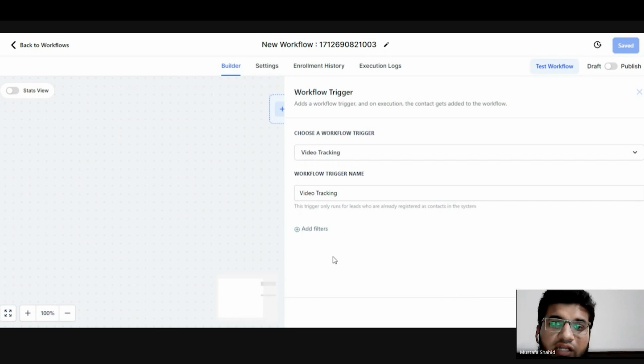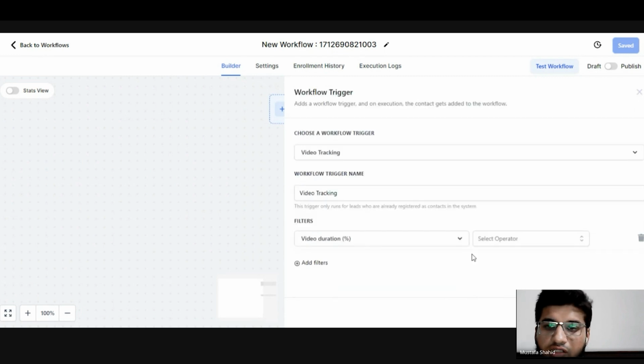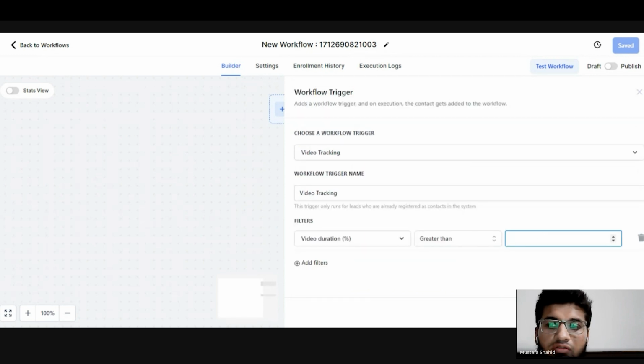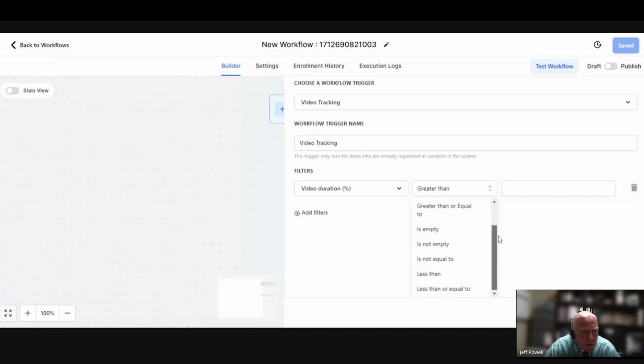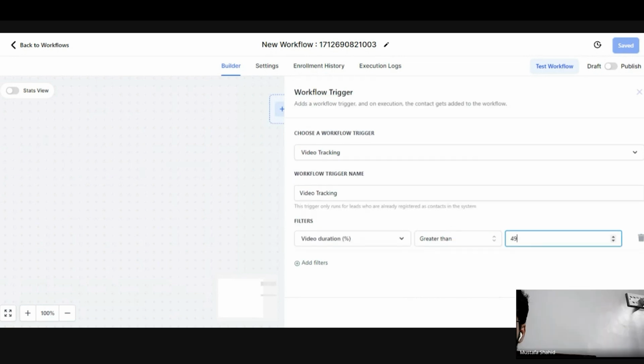But after selecting which video you're talking about, the second filter you would select within this trigger would be the video duration. So the options you get are, is the video duration equal to, is it greater than, is it greater than or equal to? So let's say you say greater than. If they watch more than half, so greater than or equal to 50. Yeah, but that's fine. For example, I'll say 49%, just to be sure.